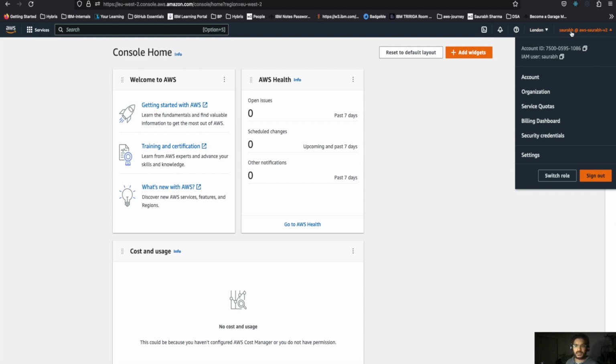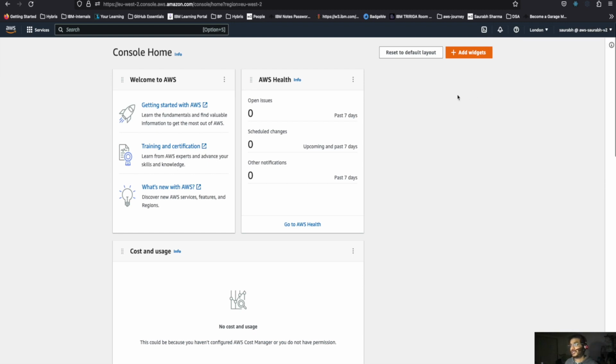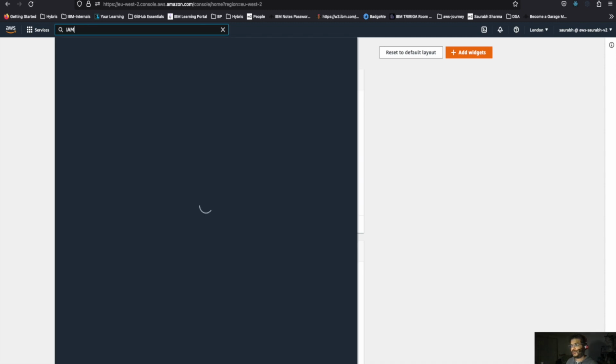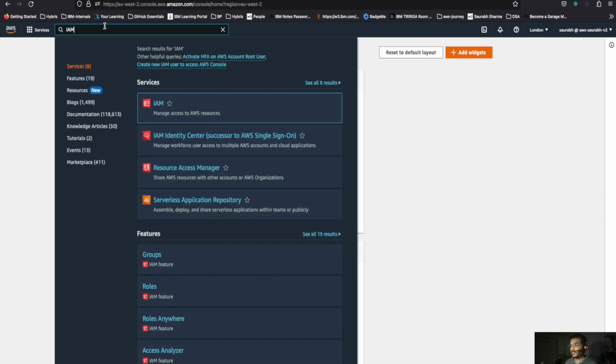I have created my admin user, and I'm logging in to this AWS management console through my admin user. You can see here, if I were logging in through my root user, it would not show you this value, it would show you the root user value. So that's the difference. Now I'm going to take you to the IAM service. This is a search bar where I can search for whatever service I want to use.